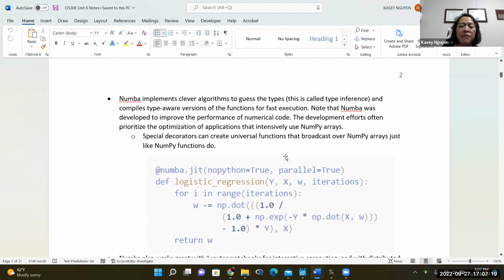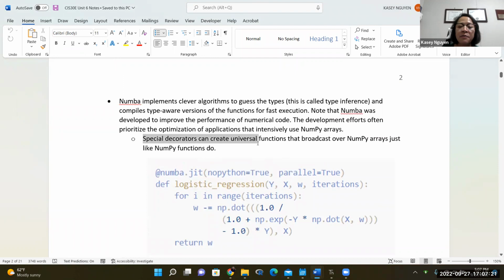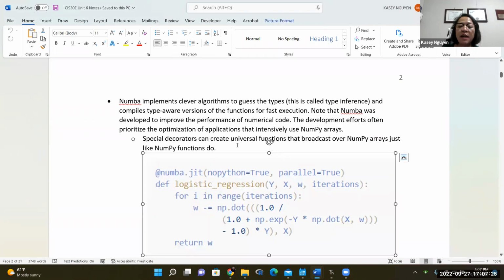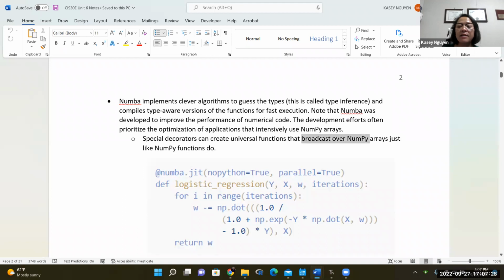And as we mentioned before, we can use a special decorator for our functions. What that will do is it's going to broadcast. In this case, we're also using NumPy. So when we do this, we can broadcast it and apply it to the arrays that we would write with NumPy. We would see this in today's assignment.